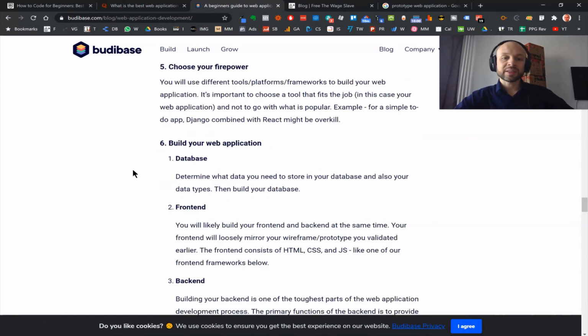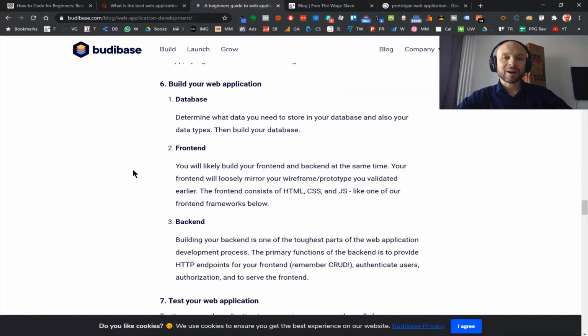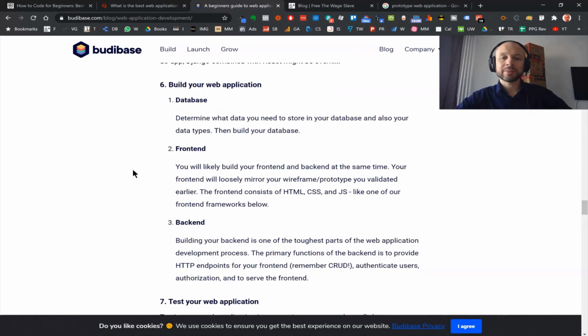So then you get into building the application. And this part I absolutely love. This really simplifies things. There are just 3 steps in the application. There's the database, which is you figure out what data you need to store, and you then build your database. And I guess there's different technologies for that. Then there's the front end. So he says you'll likely build the front end and the back end at the same time. So just to be clear, the front end is how it looks when you're on the website. That's what you as a user would see.